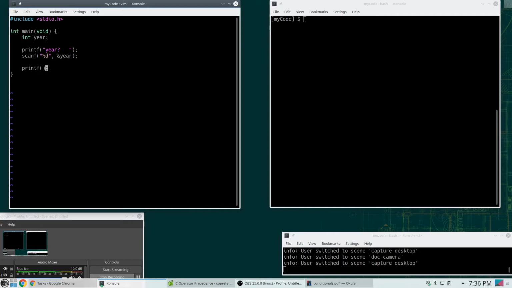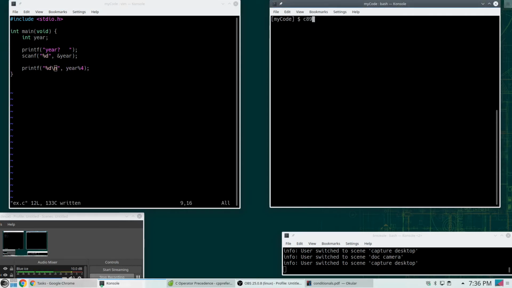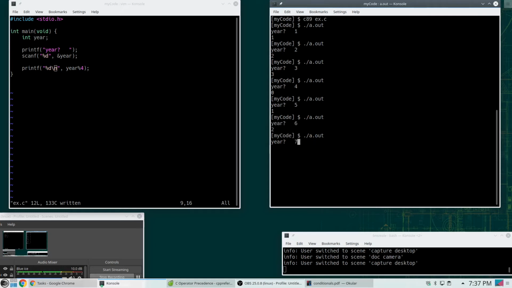Printf. And let's do year mod 4. Let's put one in there. We get one. Two, get two. Three, get three. Four, get zero. Five, get one. Six, get two. Seven, get three. Eight, get zero. So each time I have a year that's evenly divisible by four, I get zero.